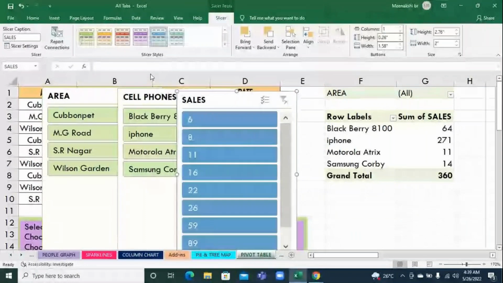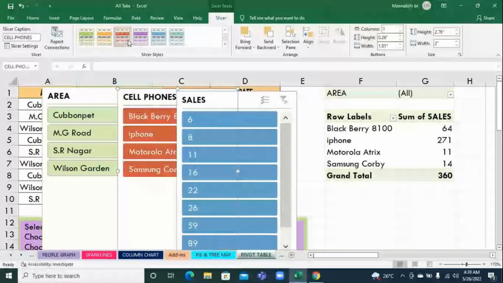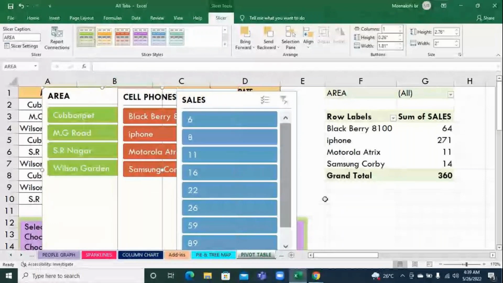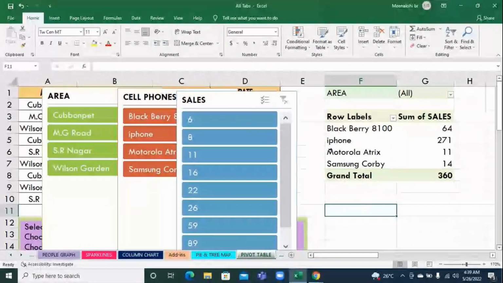The blue one I have selected. For this one red, and then for this one green. Like this. How many slicers do I have? Three slicers, three slicer boxes I have.